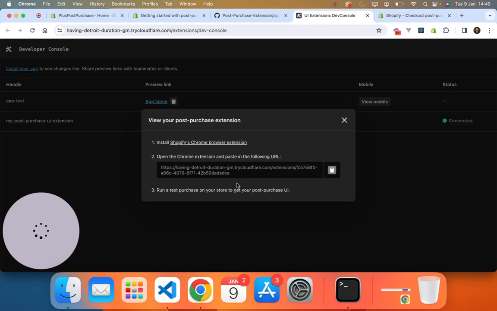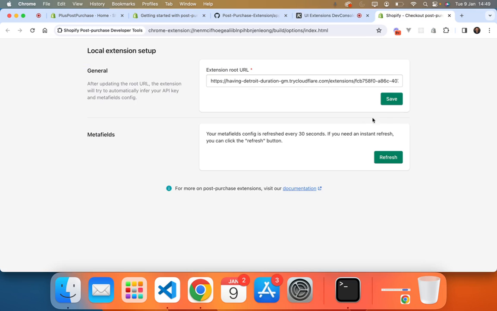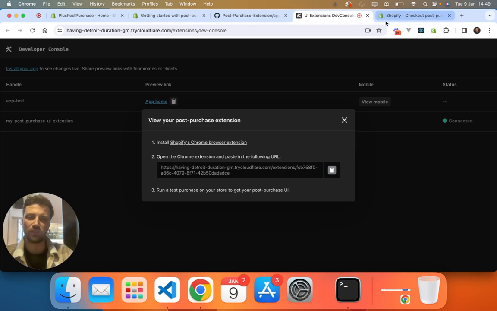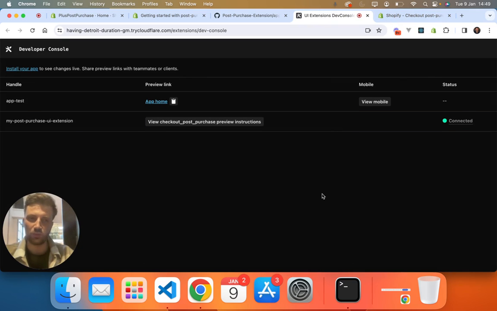So the link it gave me here, I copied it and I pasted it into here. Just give that a refresh. It refreshes every 30 seconds anyway, so there's no need to worry about that.